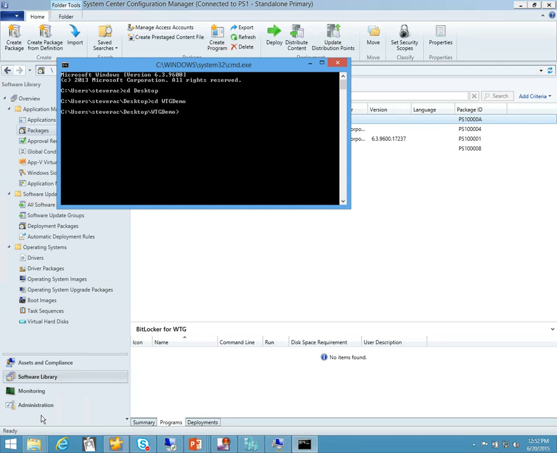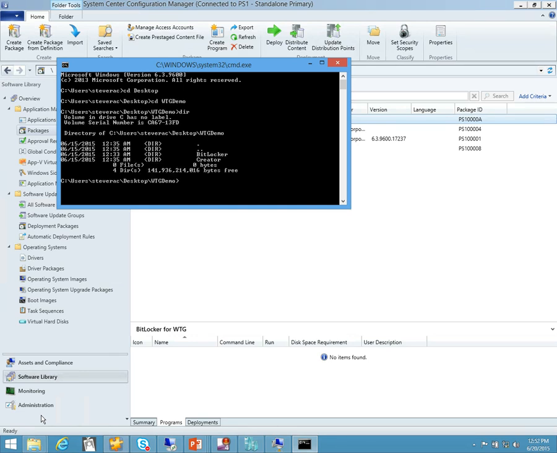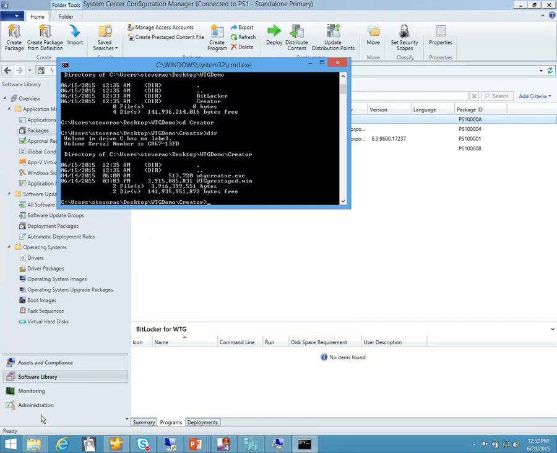All right. And then I'm going to go into Creator. And I moved the Prestaged WIM into here just for convenience. Windows To Go Creator /WIM:WinToGoPrestaged.